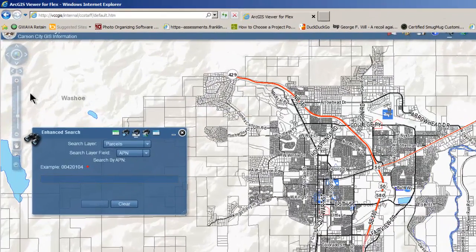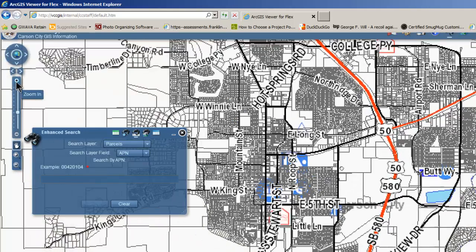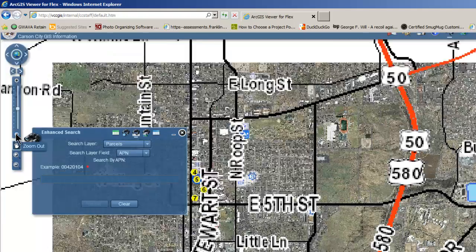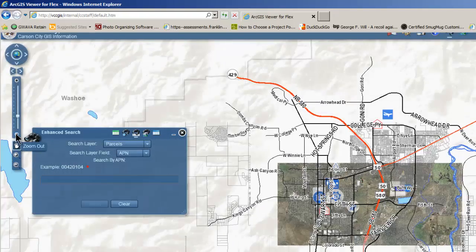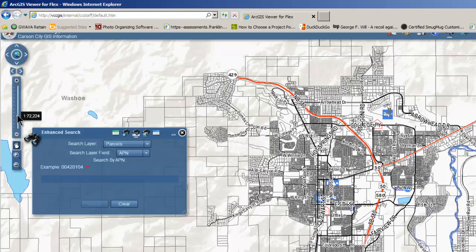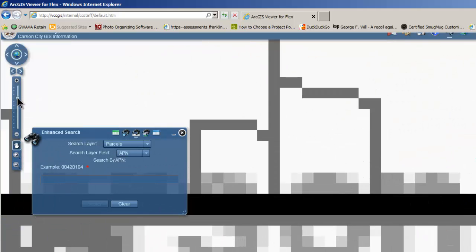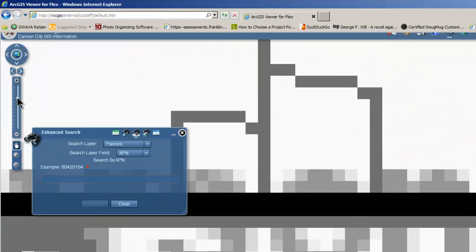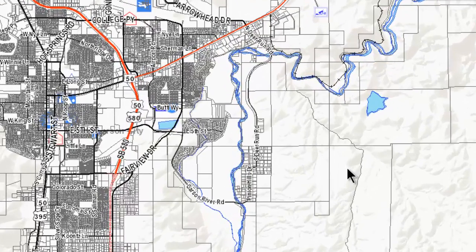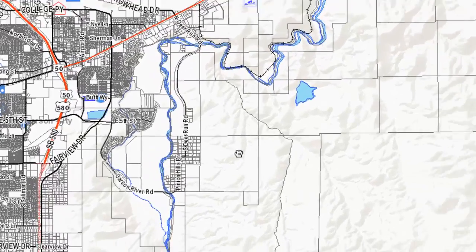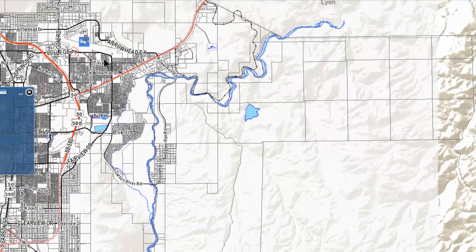You have to drag your mouse across it to see it. Notice that when I'm not hovering over it, the tool disappears. You can click plus to zoom in, minus to zoom out. You can also use the slide button. You can move around the map by clicking and dragging.